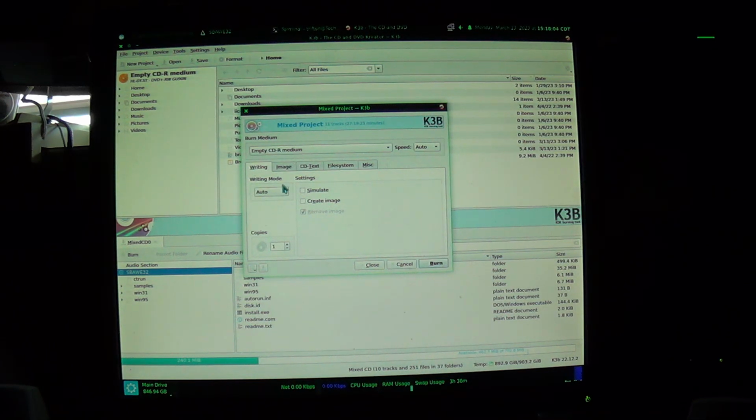Now, we do have some options that have to be customized for this to work correctly. Up here at the burn medium, you want to make sure that this says empty CDR medium, and for the speed, put it as low as it can go. Now for the writing mode, choose DAO for disk at once. Don't simulate, don't create an image, and move on to the image tab.